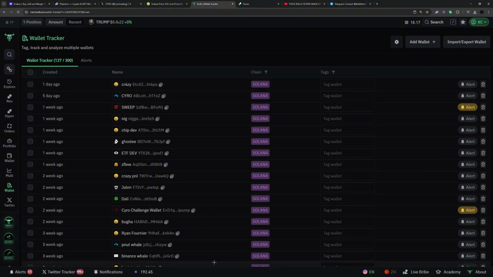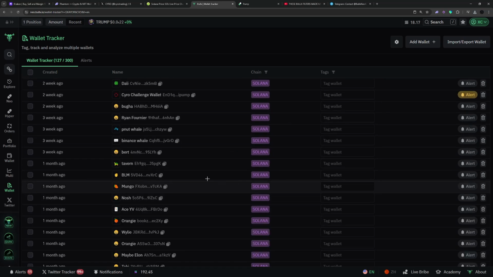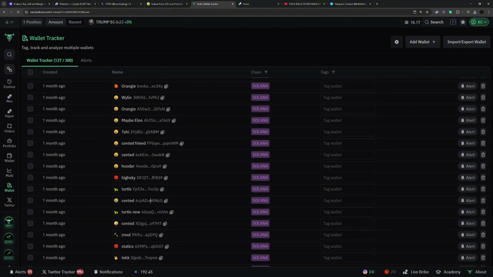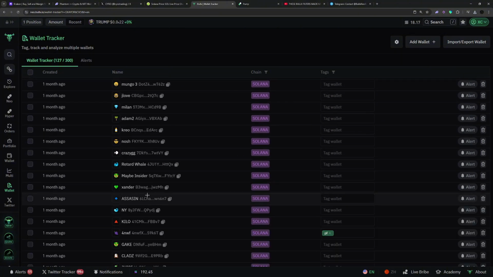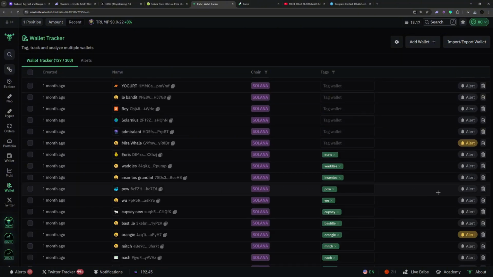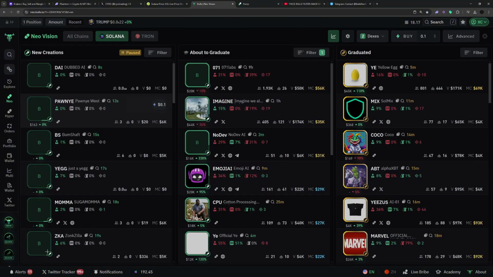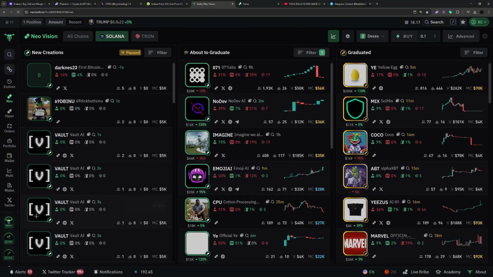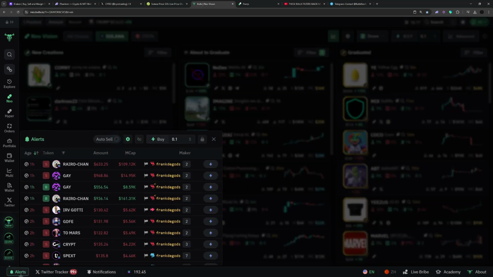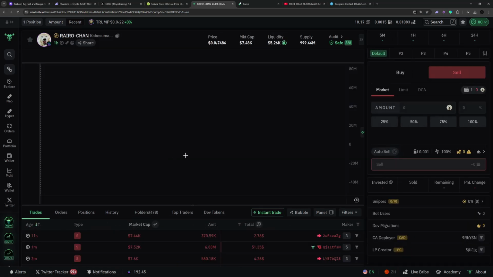So for that, you would just come over here. Let me find someone, for example. Let me find a good wallet. I'll go for Trader POW. You'll click alert, and then the second they make a trade, you're going to hear a ding sound on BullX, and it'll pop up in this alert section just there. So you can see all of the wallets that are buying and selling. When you see something, you can just click on it, and it will open up the token that they've bought.